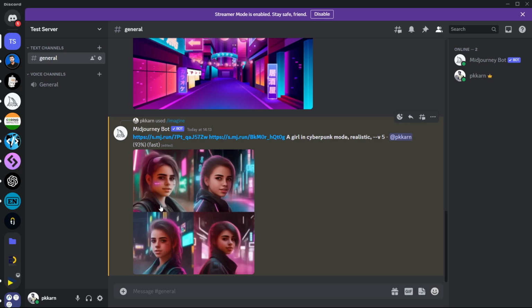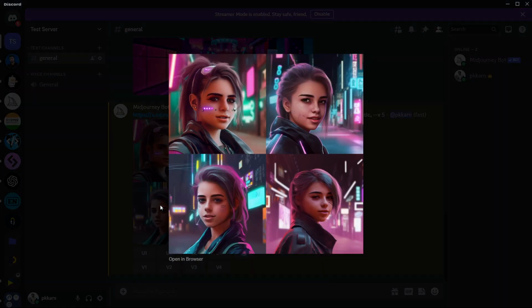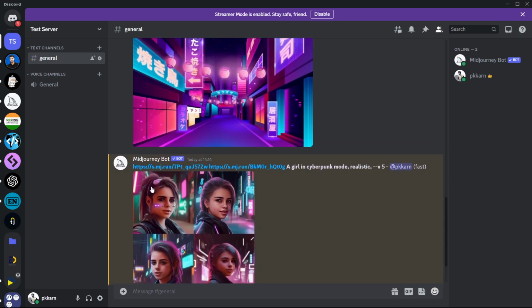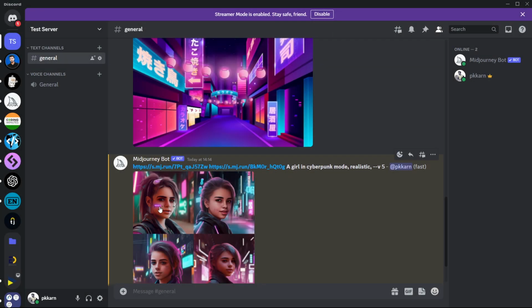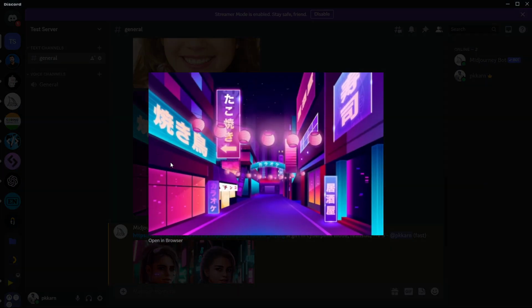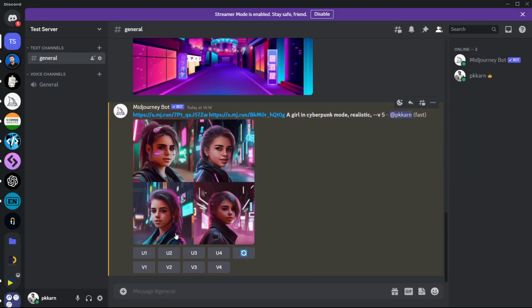And 93% fast. And now here you have that. Okay, so that's how you can generate. And if you take a closer look at this, you will see that the background is sort of like this. So that's how you can remix your images.